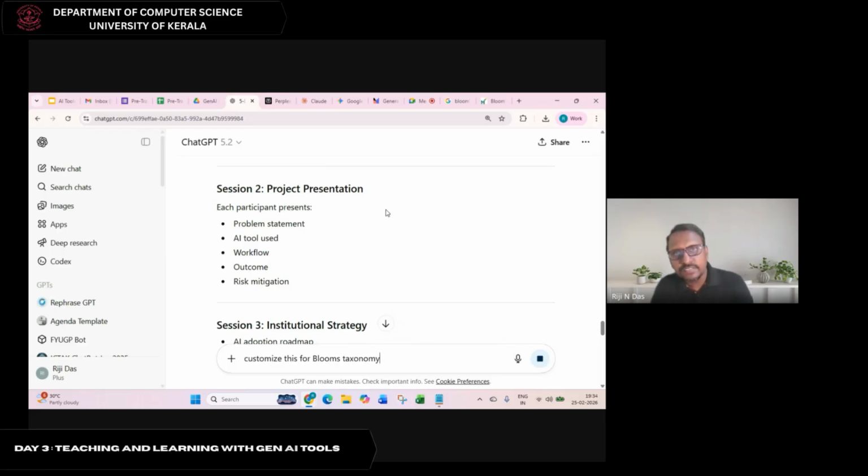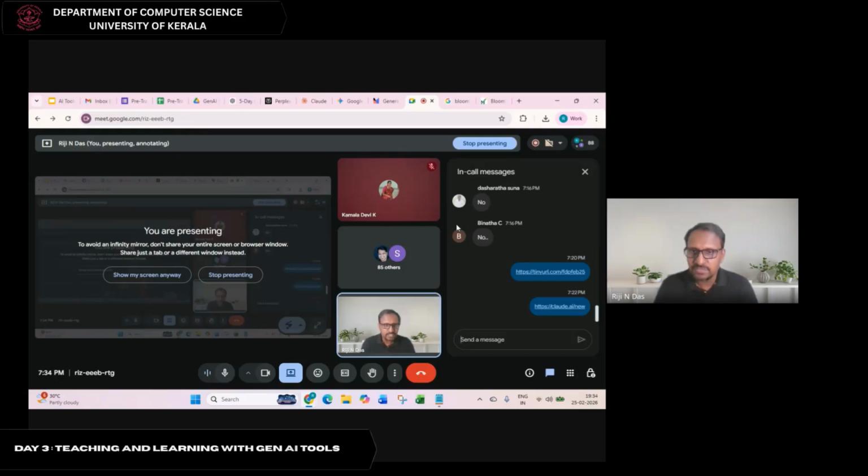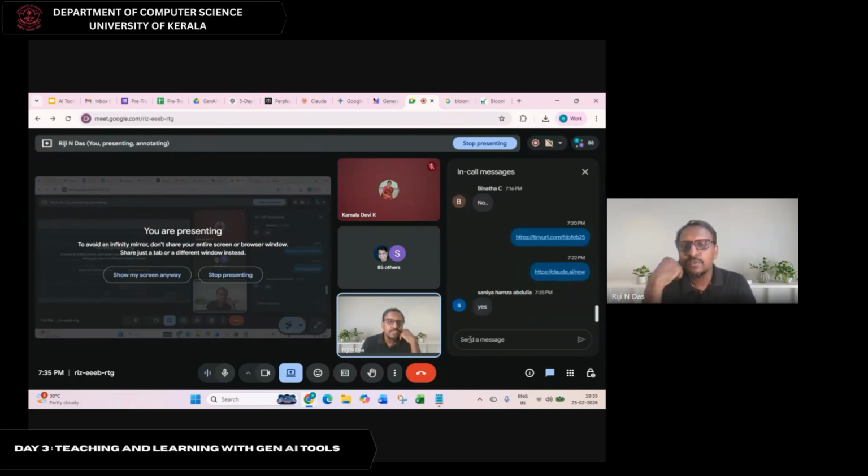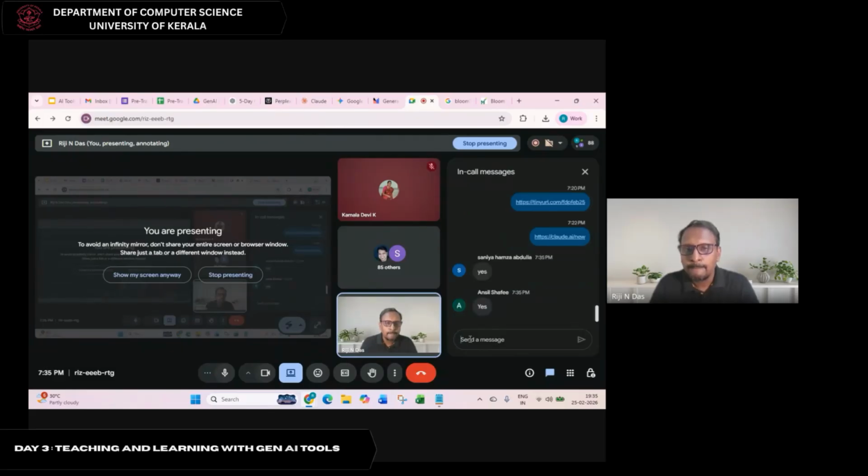Have you ever tried this in any of your activities? Please type yes if you have already created a curriculum with the help of Bloom's taxonomy by prompting. Yeah, good. Sania ma'am says that you already did. Anybody else? Please type in so that you can also share it. Yeah, already. Good.